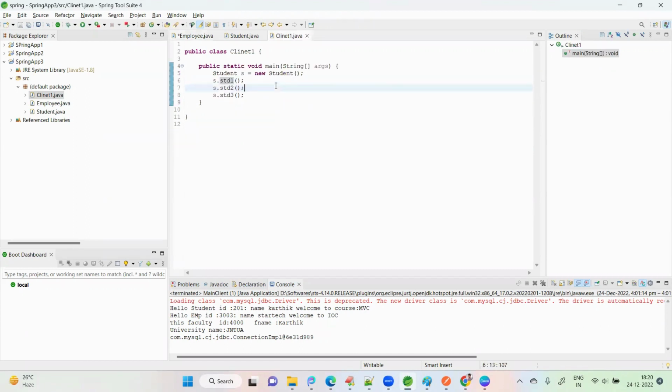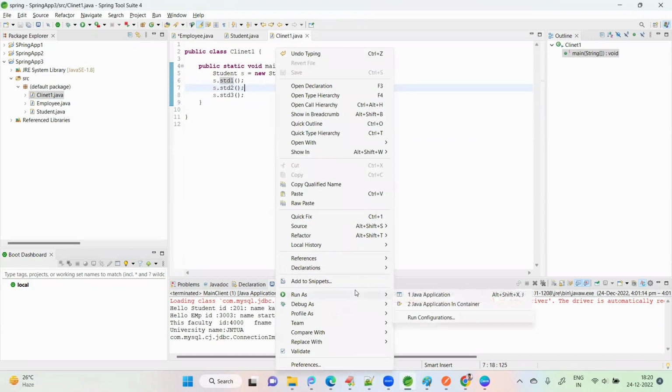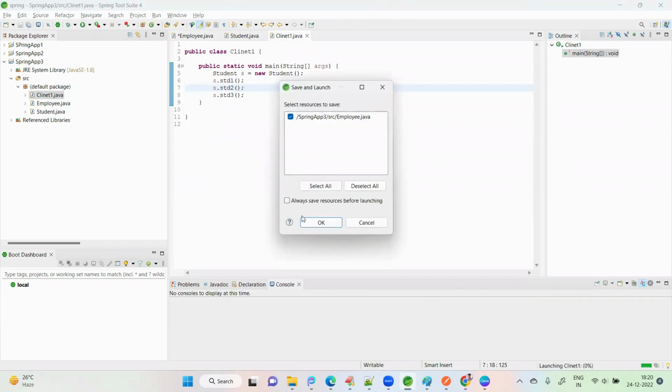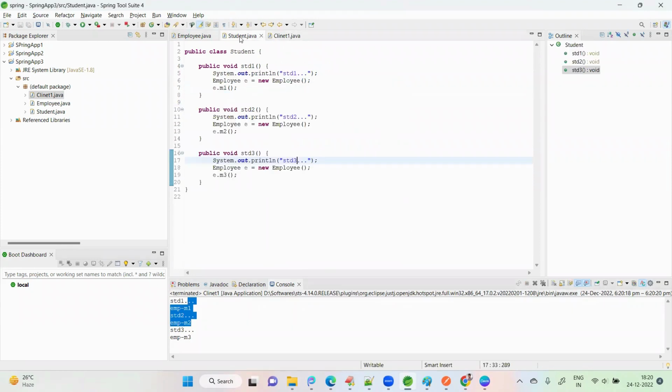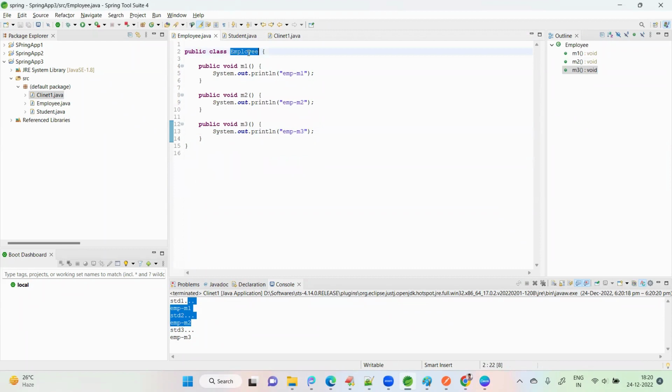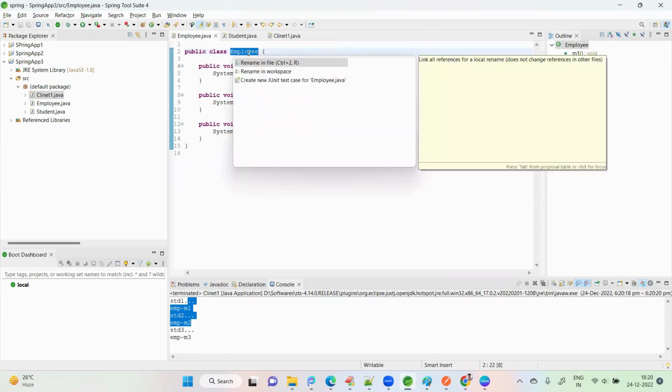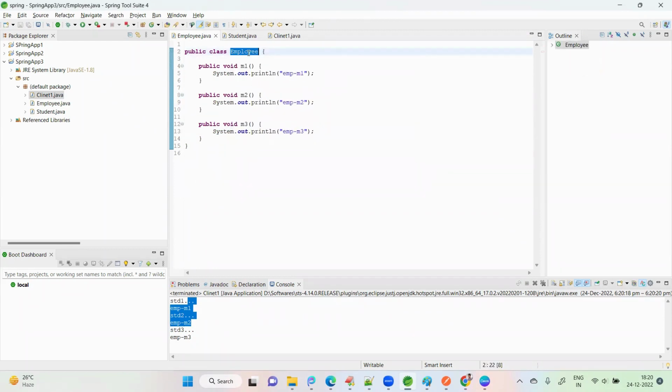Okay, in the client, I'm calling the method, so it will call, no problem. Up to here, we will get an output. Okay, so here what I'll do, in the employee class, I'll change the class name as emp.